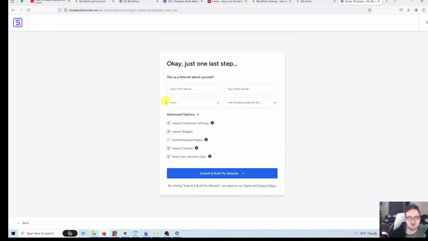Now we get to a page where it says, okay, just one last step. It asks you for some information like your name and your email, but I found that you don't actually have to put that in. You're going to want to go down to where it says share non-sensitive data. In my opinion, I don't like sharing data, so I'm going to uncheck that box and leave the rest checked. And then I'm going to click on submit and build my website.